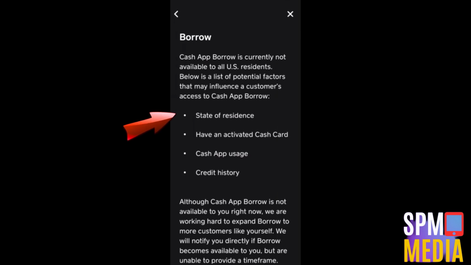First, state of residence. What is the state of residence? Basically, it is the location of a person's residence, particularly their home, dwelling, or place. That's the reason why it's not open to all US citizens.